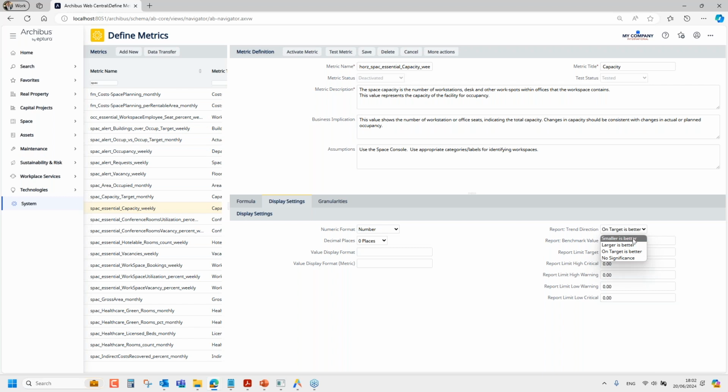Do you want a smaller number? Is that going to look better? Is it going to be highlighting in green things that are going down? Or is larger better? Or is it better to be on target? Or in some cases, as we said with the vanity metric and the number of work orders, there's no significance. It's just a number to let you know where you are, okay? So no significance means that if you're using stoplight colors on the main screen, the metric is going to show up in blue instead of red, yellow, and green. So that's something to think about as well.